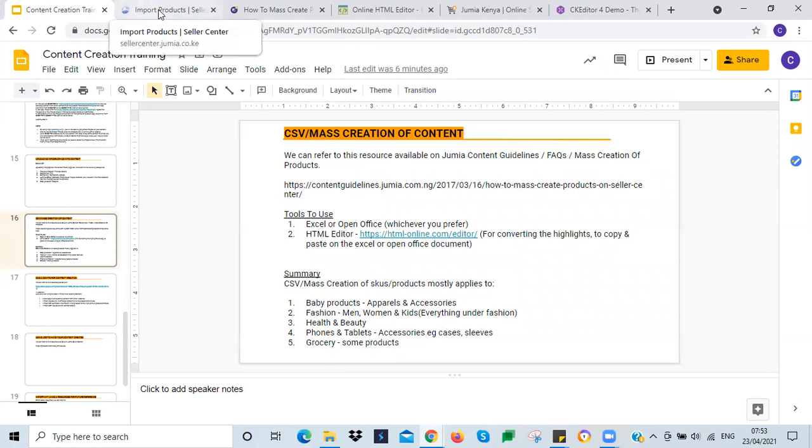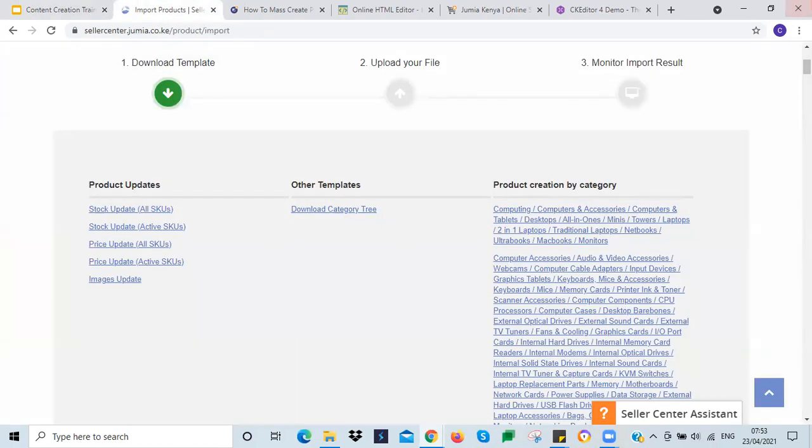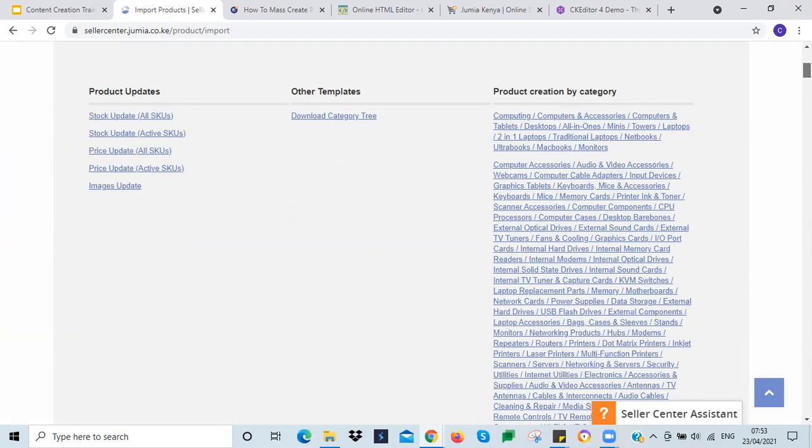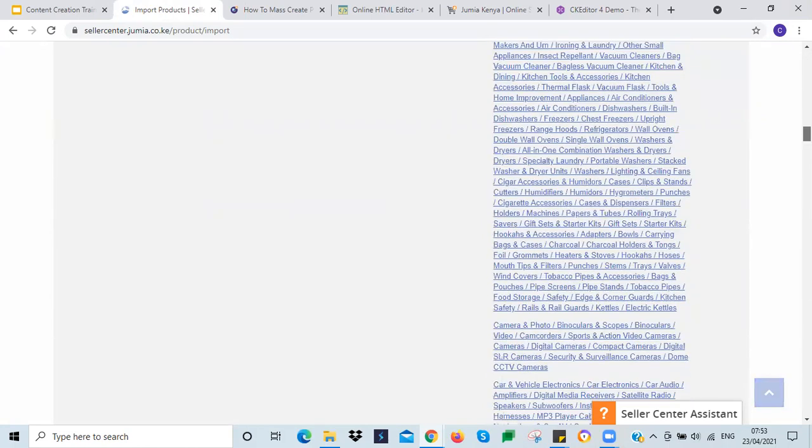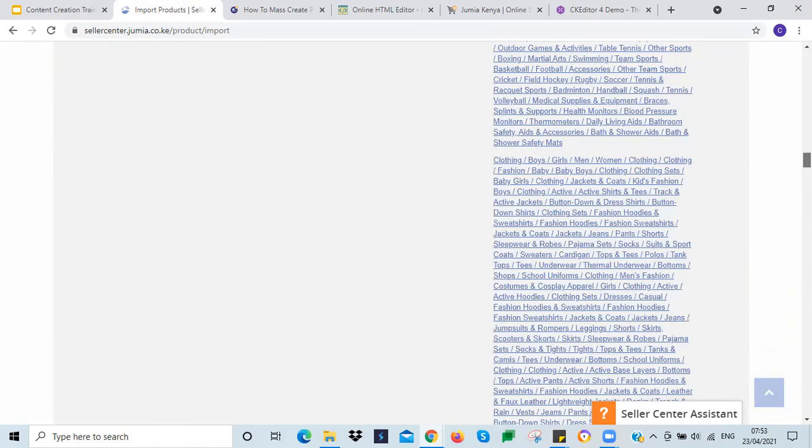So when we come back to Seller Center, you just locate down here the product creation category template. You'll scroll down and locate, let's say we are going to do one for fashion. So you scroll down until you see, here we go. We have the clothing, which is under fashion. So click on that link.